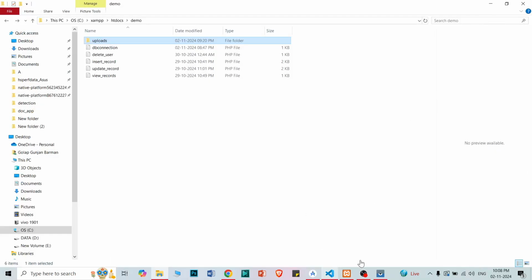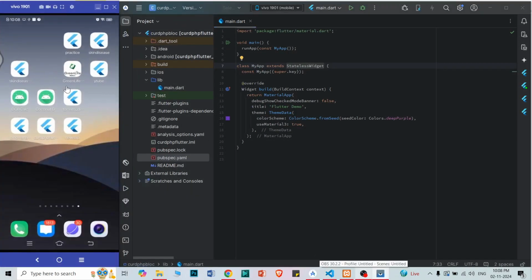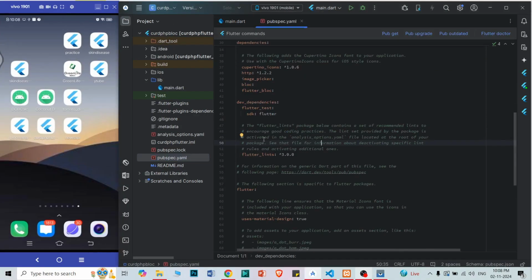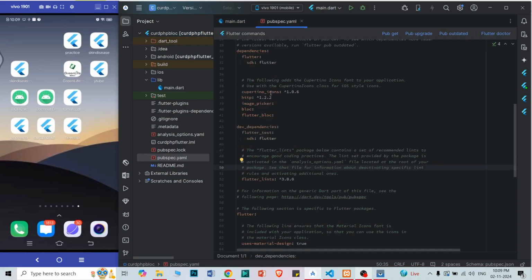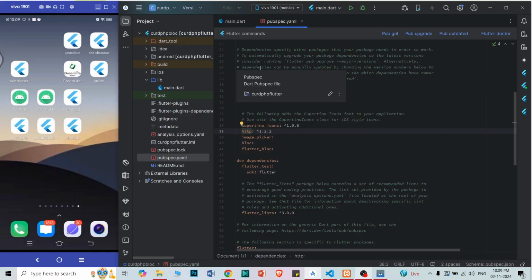So I created one Flutter application. Also this is my physical device. Here in the dependency section, that means the pubspec.yaml section, I already added these dependencies: http for requests, image picker to pick the image from the gallery, and this is the Flutter BLoC to implement our business logic.